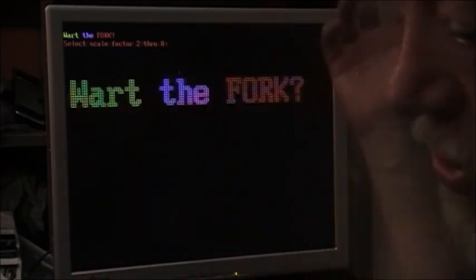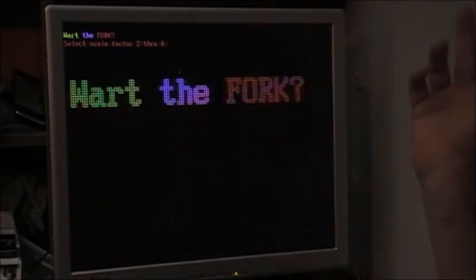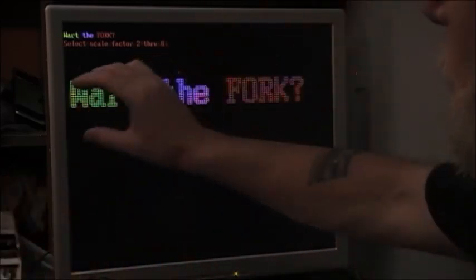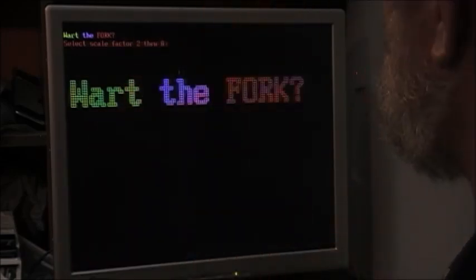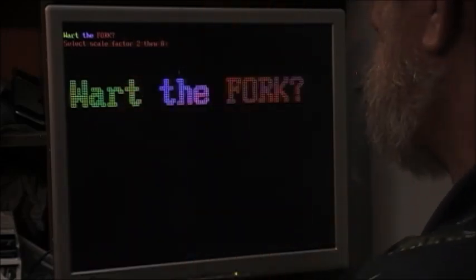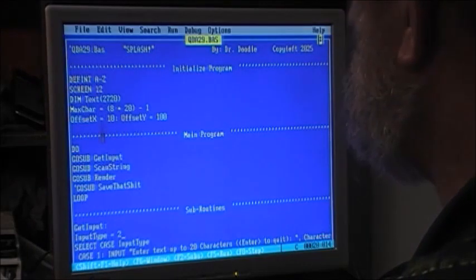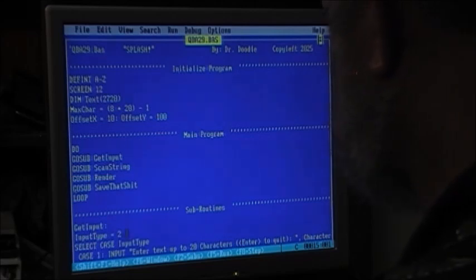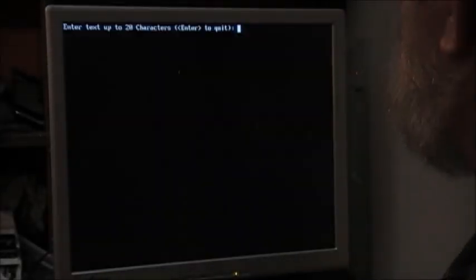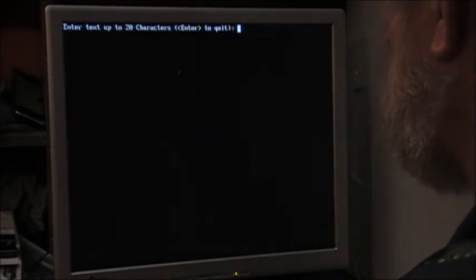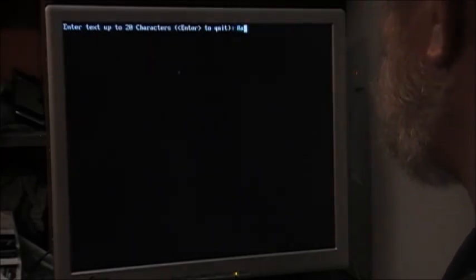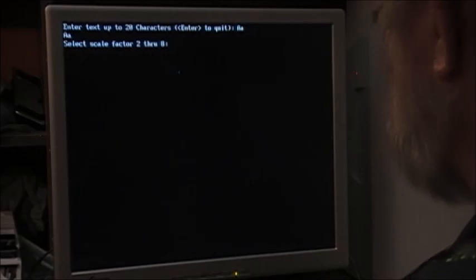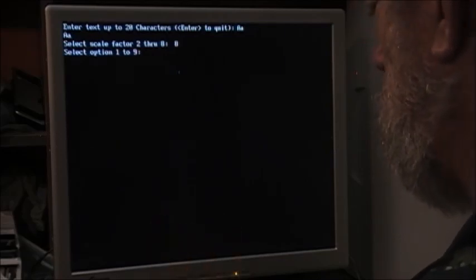Anyway, so yeah, this just shows that you can use different colors. No, hold on a second. What's going on here? There we go. Now, just one more thing to show you, and go back to 1. Run. Now we'll say capital A, lowercase a, boom, and scale factor, I don't know, 8, option 3.